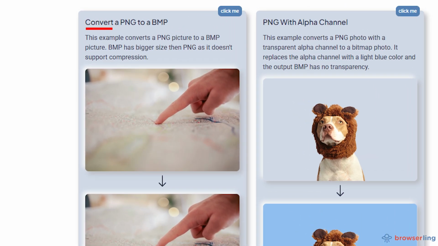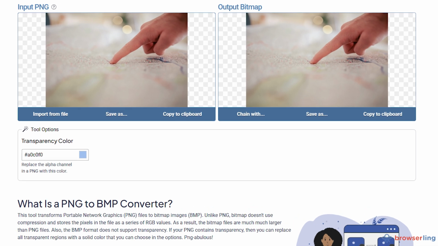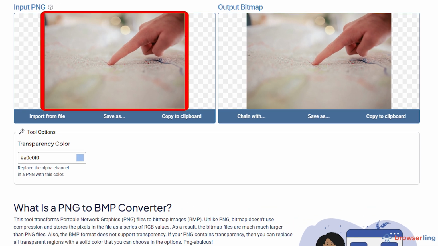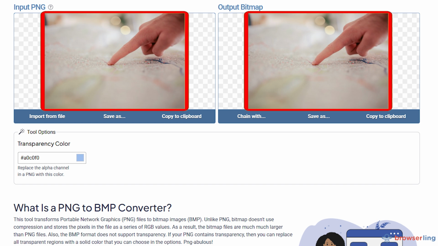Example 1. Convert a PNG to a BMP. First, we upload a standard PNG image into the input area. On the right side, the output panel instantly displays the converted BMP image. Since BMP does not use compression, the file size becomes larger compared to the original PNG.